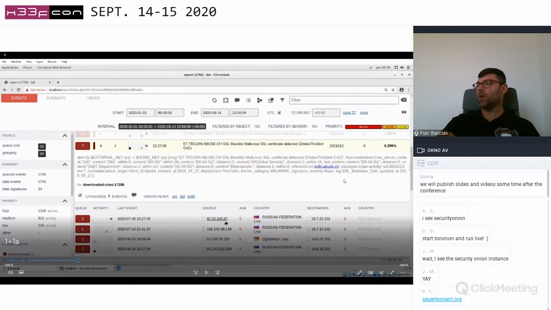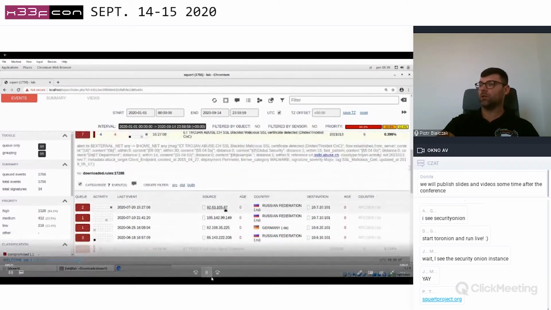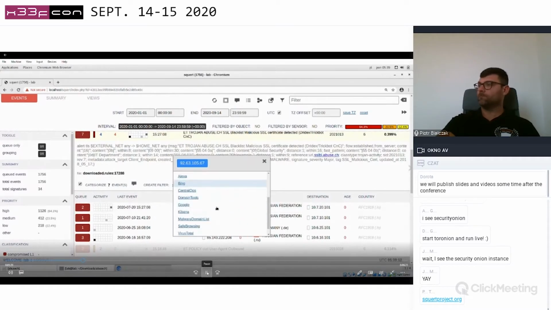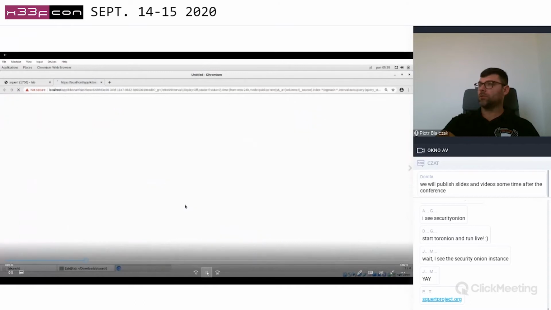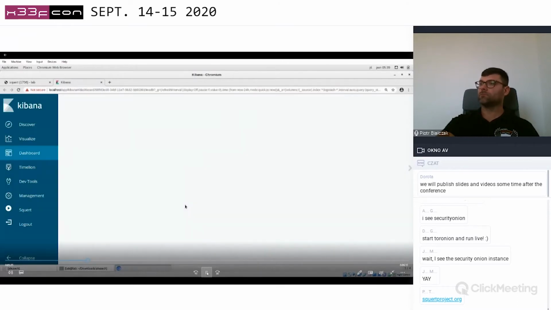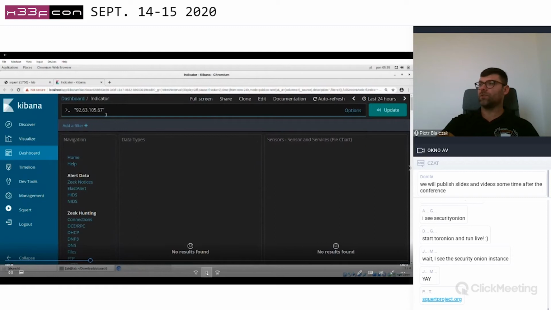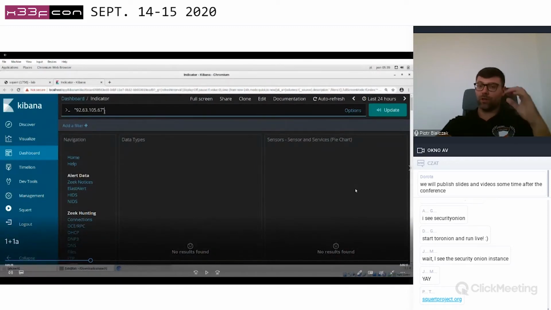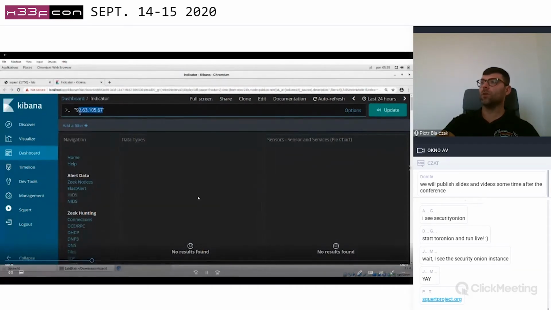For example, here is some address from Russia, and yeah, we will now click it, and we will go to Kibana. Yeah, Kibana. Okay, so Kibana is loading. We have this default dashboard with information about the IP address. However, we would like to use it as a filter.